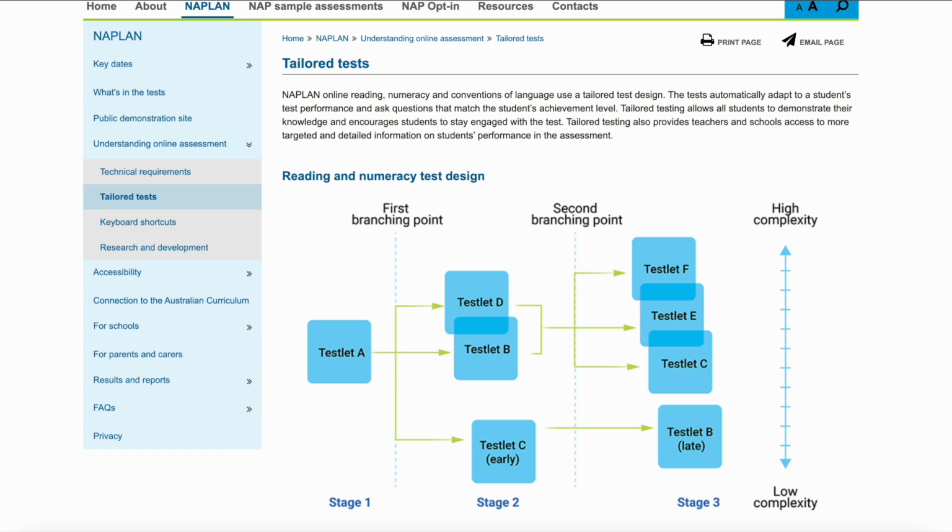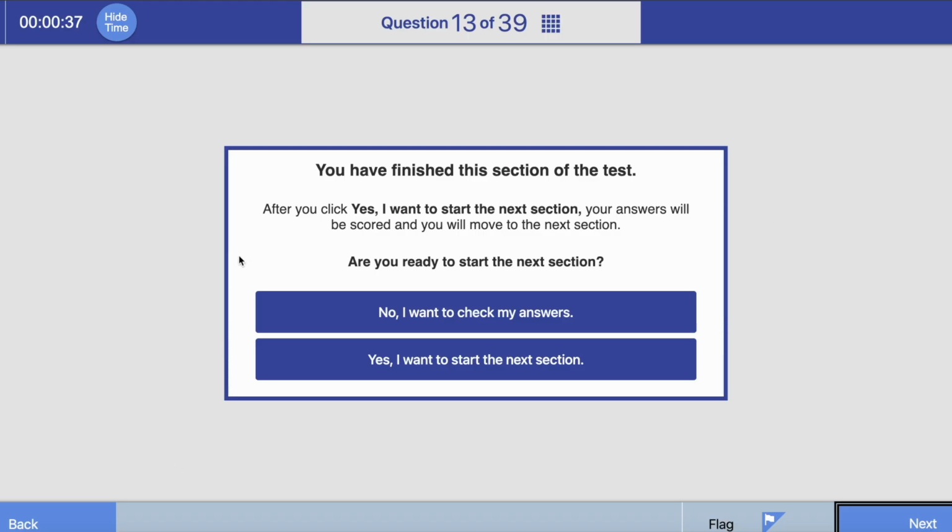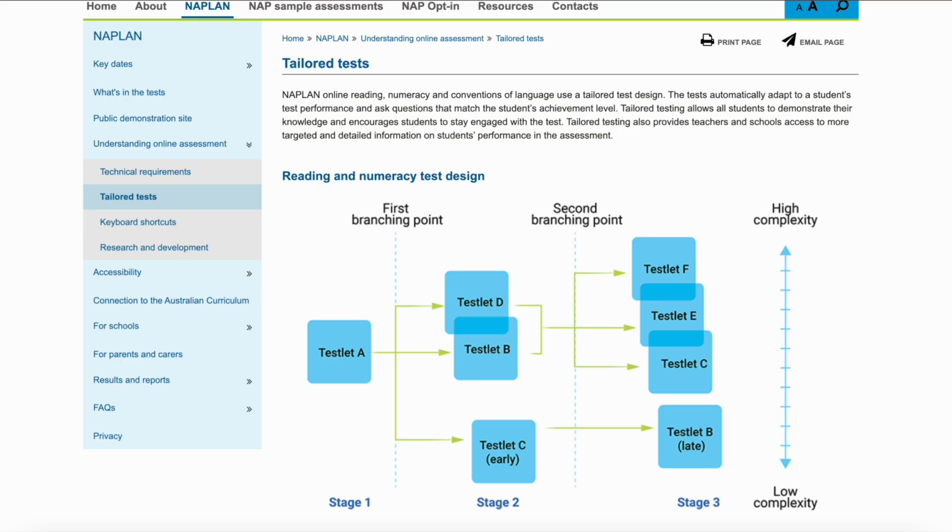So basically, the reading test and the numeracy test are made up of 3 sections. What will first happen is you will all get the same testlet A, the same first section. Once you work through that section, which is basically 13 questions, you'll see this screen asking you, do you want to move forward or go back in the test and check your answers? If you move forward, it will evaluate how many of these 13 questions you've gotten right. And based on how many you get right, you will get either testlet C, B, or D.